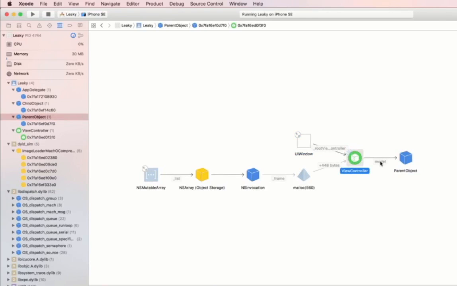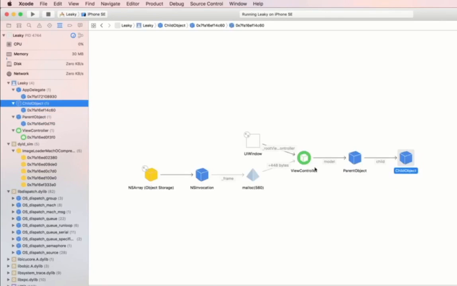View controller has a model property pointing to the parent, and if we go to the child we can see how that was created. There we go, from the parent we have this child property referencing the child. What it doesn't show you is the reverse reference, unfortunately. I'm not entirely sure, but I think this tracks memory allocations, hence we get these references. Right, so that's the normal running situation.